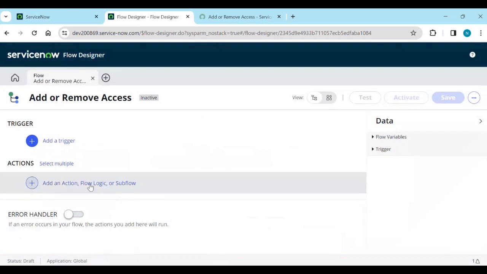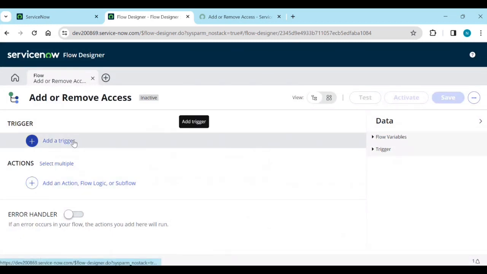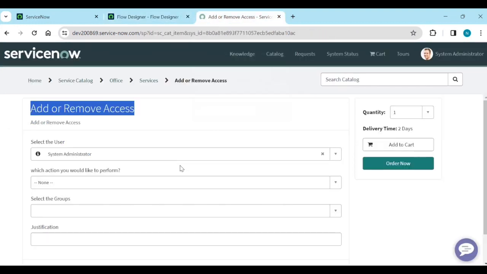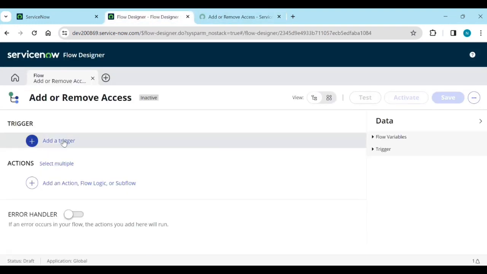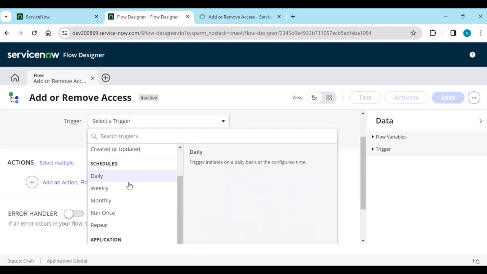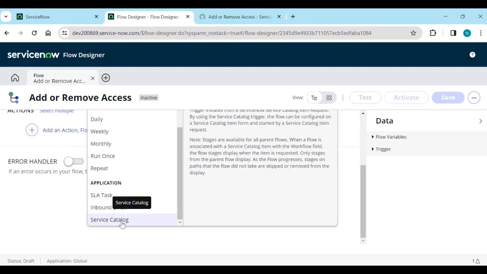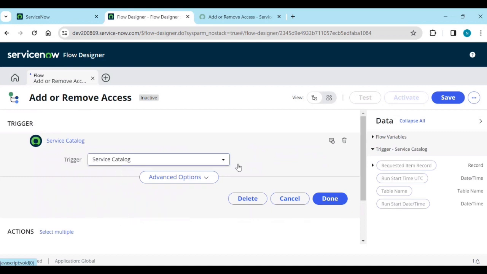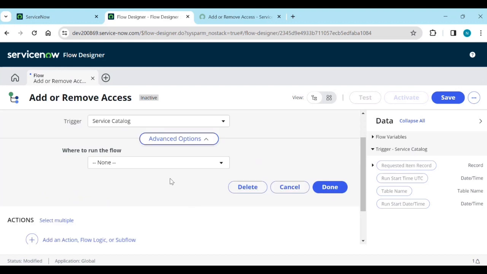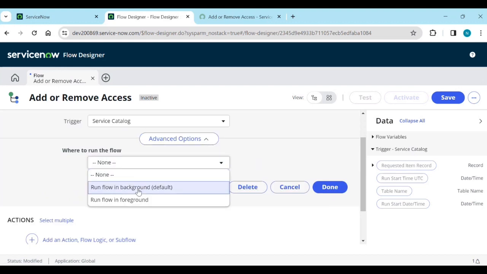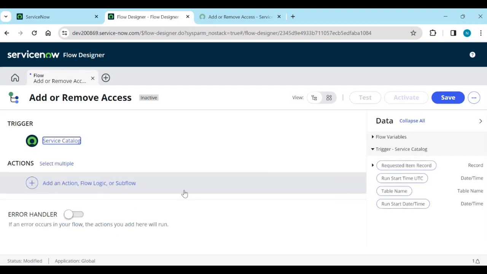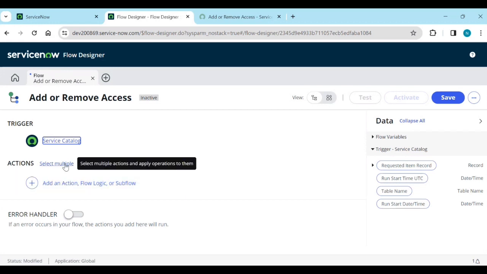Skip tour. So what is our trigger condition? Because this is a catalog item, it should be service catalog. In the advanced options, when to run the flow: run in background, default. Done.